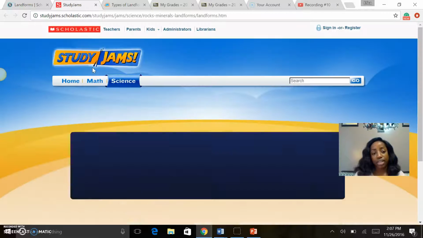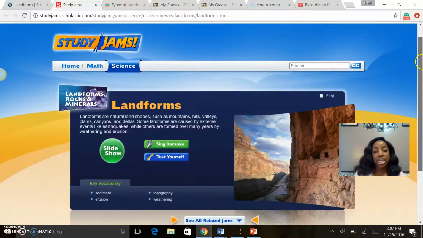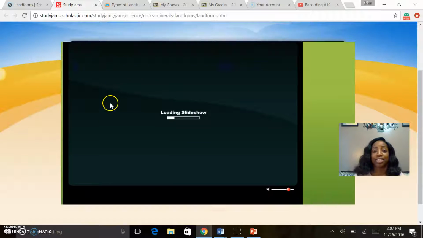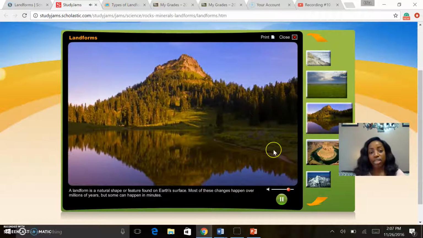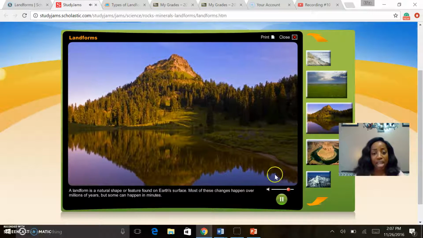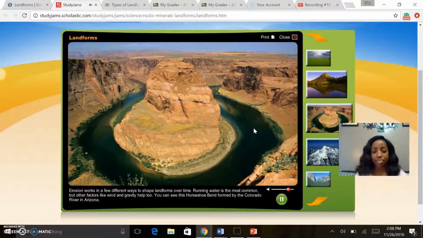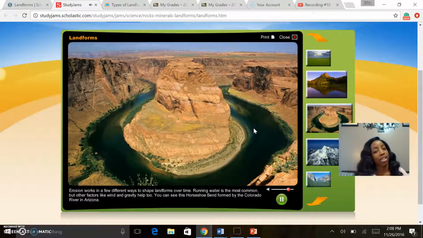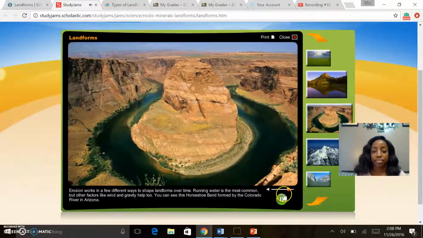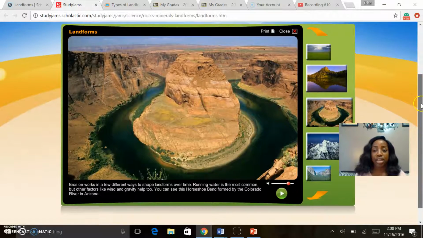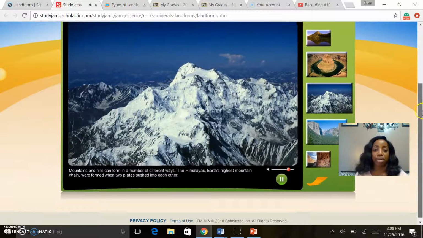Again, you'll always have to click that link twice, but as you can see here, it gives you key vocabulary at the bottom. You can sing karaoke, test yourself, or look at the slideshow. You can read the information as it comes up. You can pause it. I just think this is a great resource because it gives us images. Not only do you see images in your textbook, but this gives you a more real-life picture. And you can see what some of the landforms that we discussed look like today. I'm going to pause it there. But as you can see on the side here, you can navigate the different images, and it will give you a caption on the bottom.